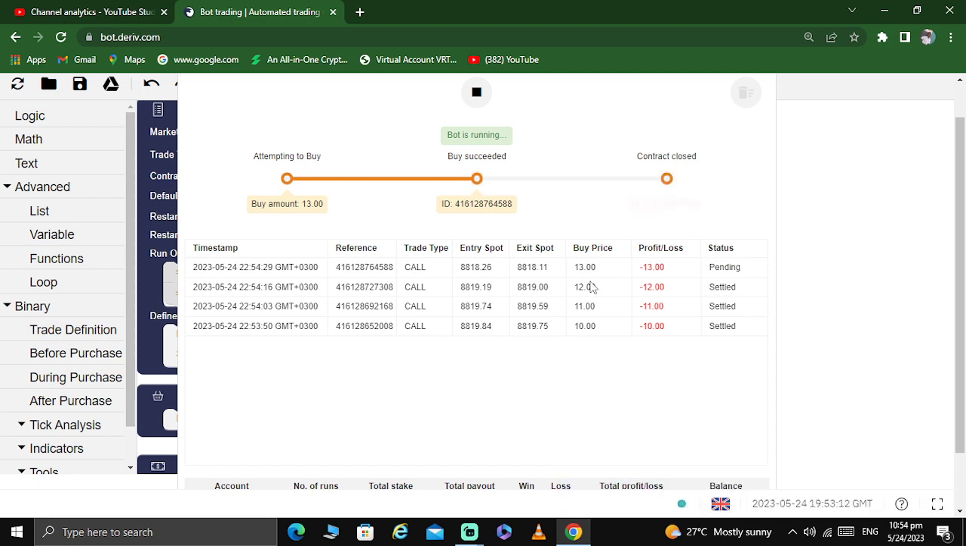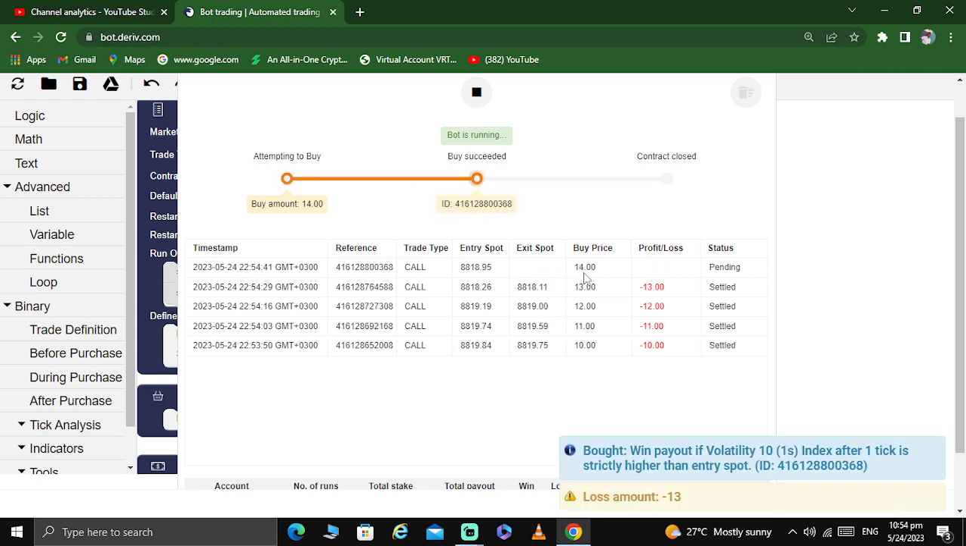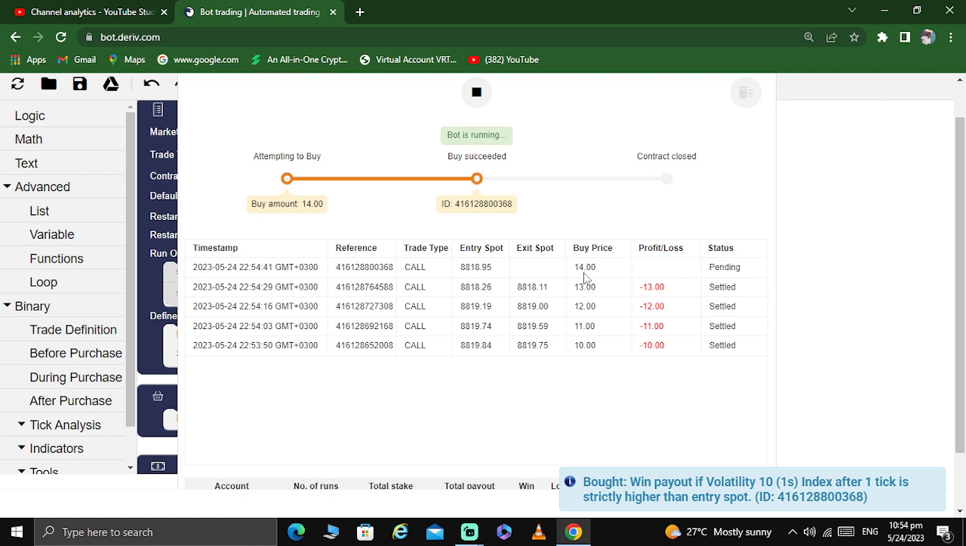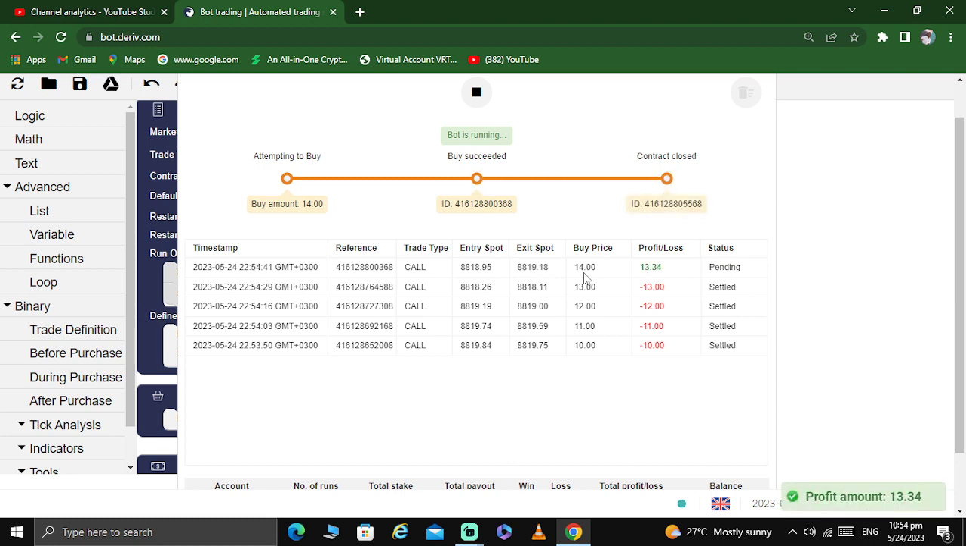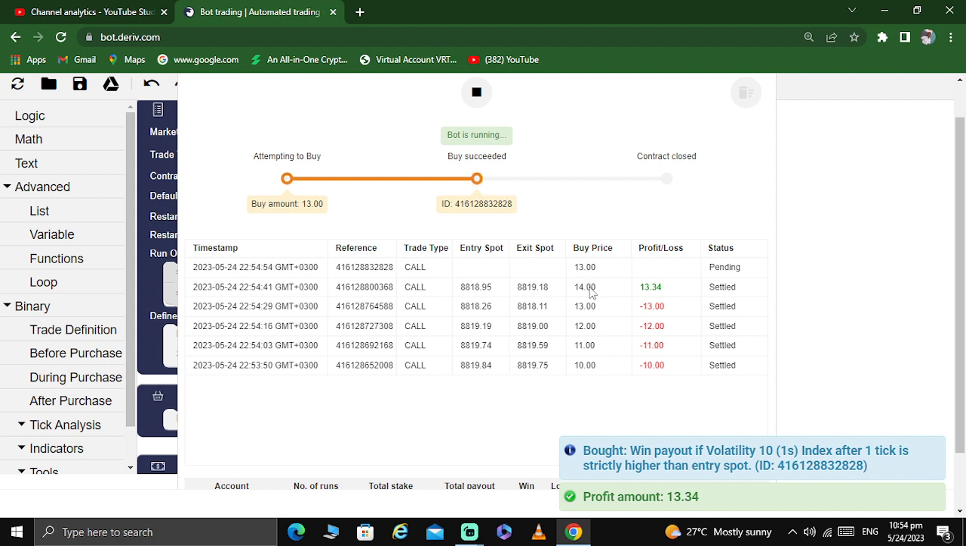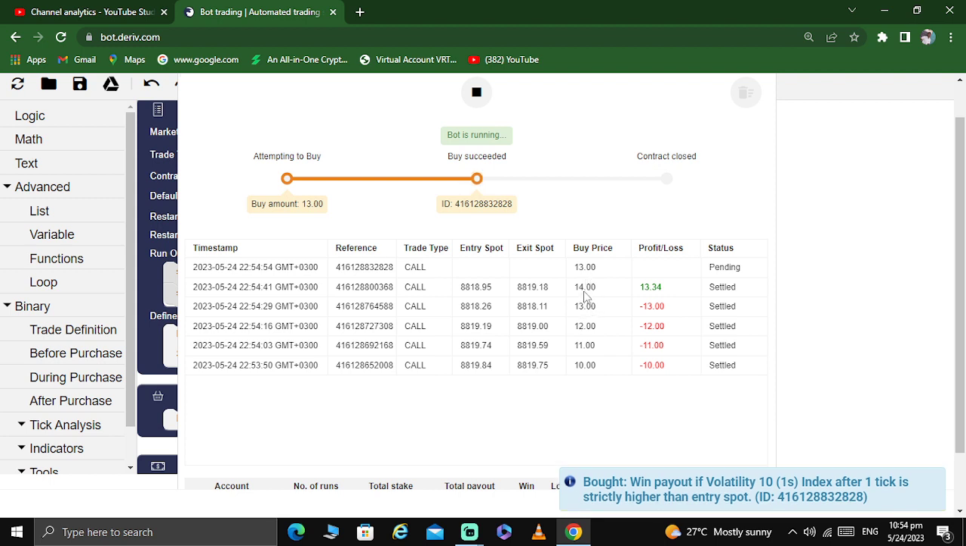It will keep on increasing as long as it keeps on losing. So as you can see, when it loses, the stake increases by 1. It means it is working. I just want to wait and see until I see when it wins. So when it wins like that, the stake will be reducing by 1. As you can see, it has won, and the stake has reduced by 1.